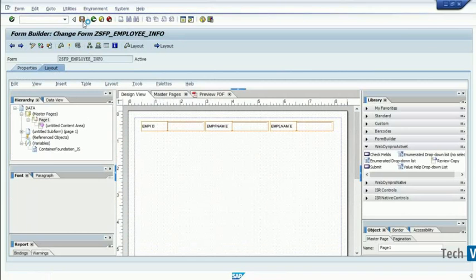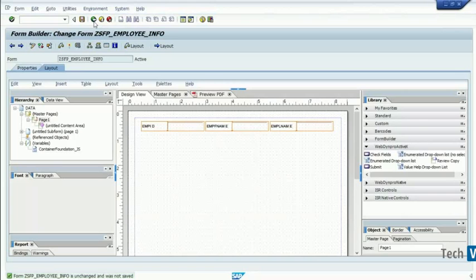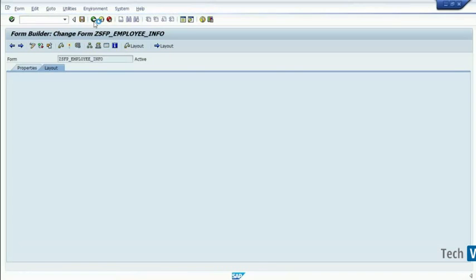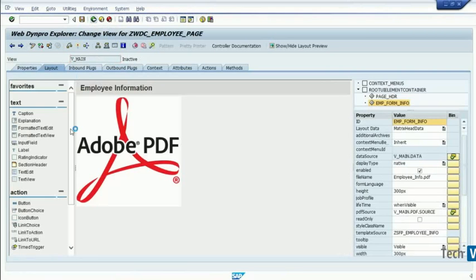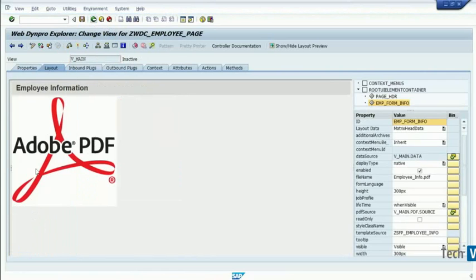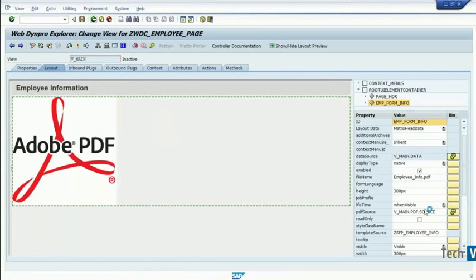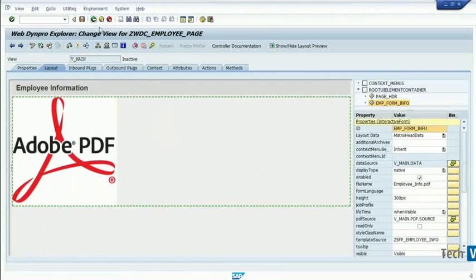Now going back to our webdynpro application, let's navigate back to it. It's very simple. All I have to do is go back and click on this, and my Adobe form and my PDF source, everything is ready. Now it's just about executing this form. Before that, again, let's try to execute this form and see how it looks from a runtime point of view.